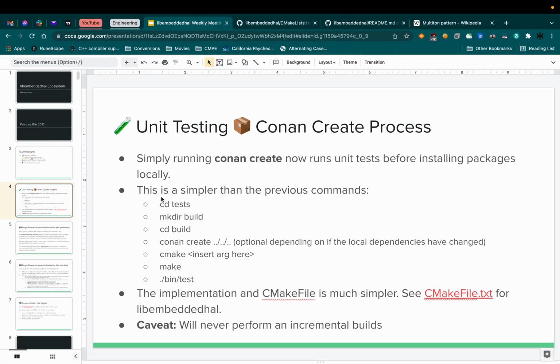So yeah, any questions on that one? Or comments? So is Conan, because Conan's also the build tool, right? Or is it only for testing?